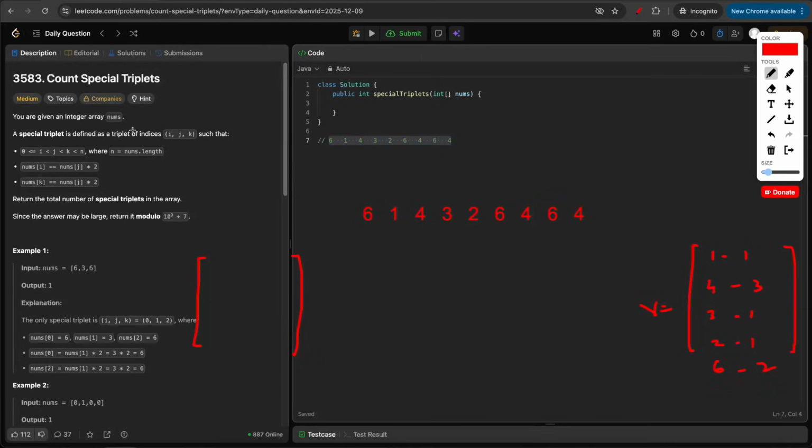Also, since we want the triplets i, j, and k, we have i less than j less than k. So it is sure that the center value j can never be one of the extreme indexes. So j will lie only in the middle range. That's why first we'll iterate on the middle. We'll iterate from this till this part, from index 1 to index n minus 2. So first we'll start at this index.